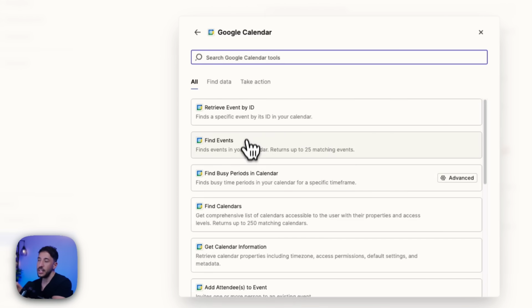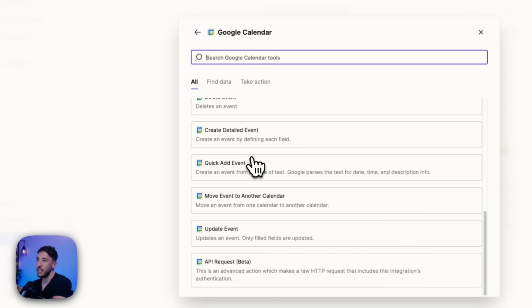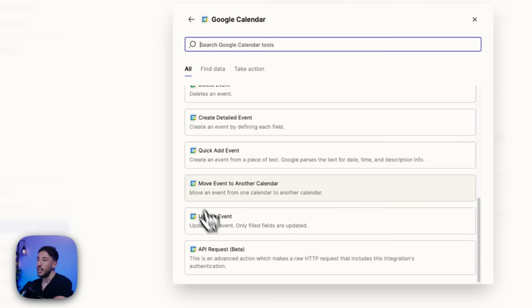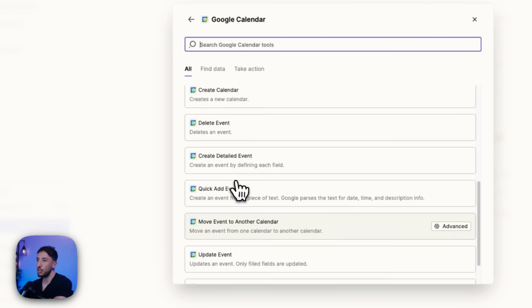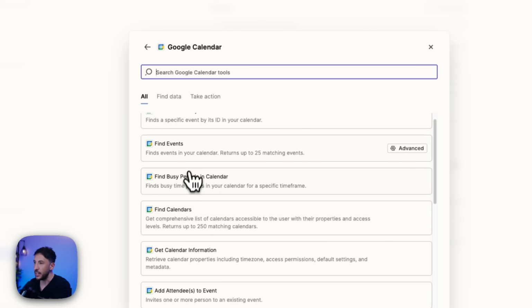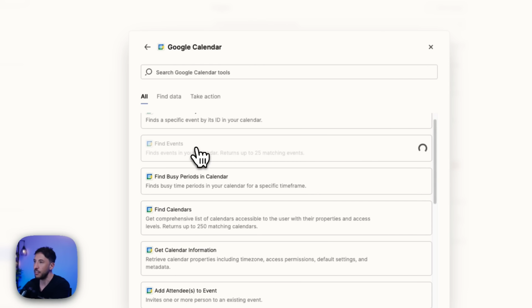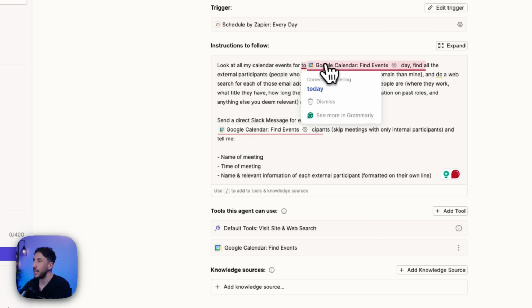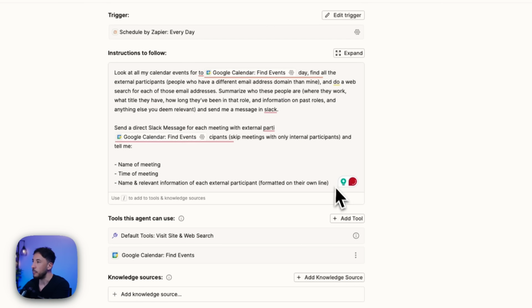Okay. So inside Google Calendar, there are different actions we can take, or different integrations that it has. What we're going to look for is find calendar or find events. Oh, there you go. Yep, we're going to do find events here. So I'm going to click on find events, and this is going to automatically add it right there. But we can configure this.